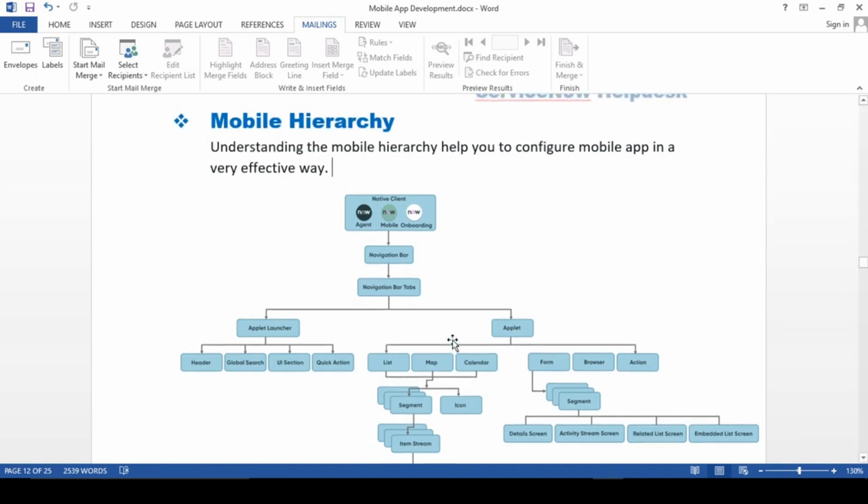But before that, let me just recall. This is part 4 of the mobile development series. In parts 2 and 3, we have seen an overview of the mobile terminology which we will be using while doing development. That is very important, and that is the part 3 video. So if you have not watched it, please go and watch that first, and then come back and watch this mobile hierarchy video.